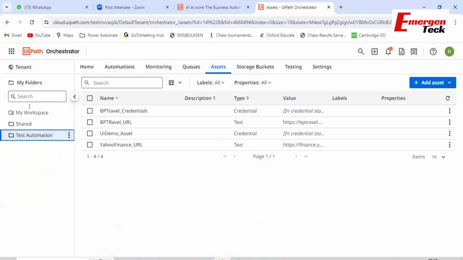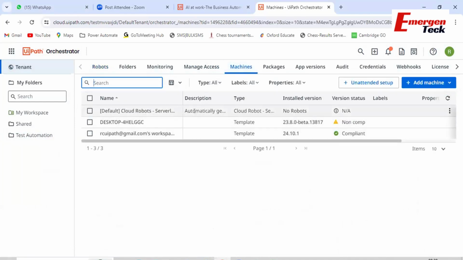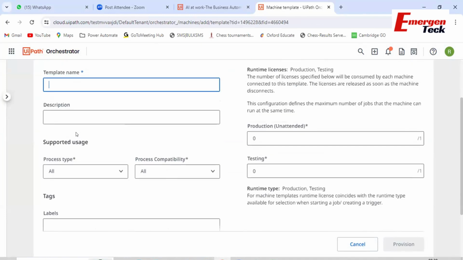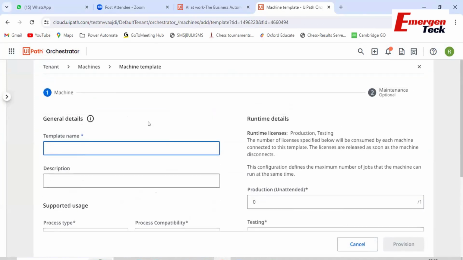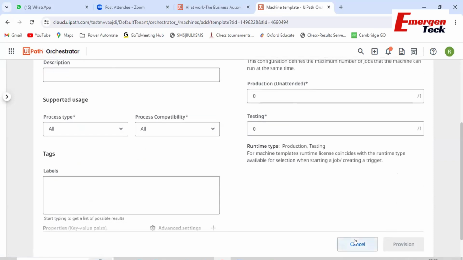Okay, let me go back. Go to machines. Can you see the machines? So here we have add machine template. Here we have to give the machine name and all, right? We are using community edition, so that's the reason it will not show all the details. But when we add this machine, it will ask for the machine name, its username and password as well, and then we'll allocate the license, either unattended bot, attended bot, or testing bot, for example. And we'll provision it.